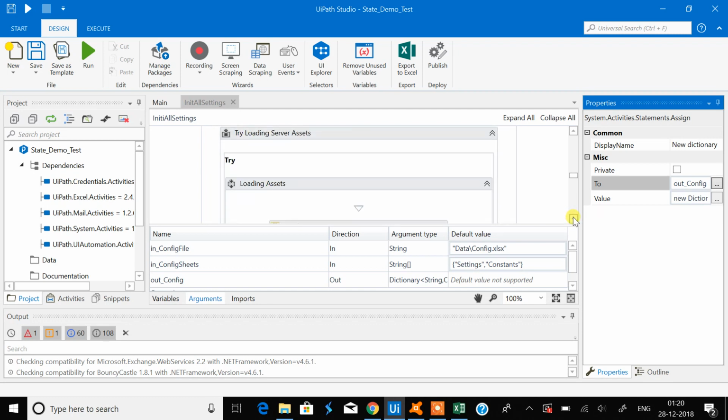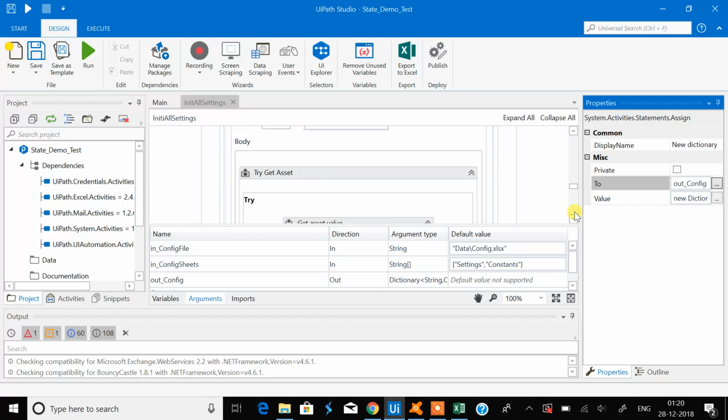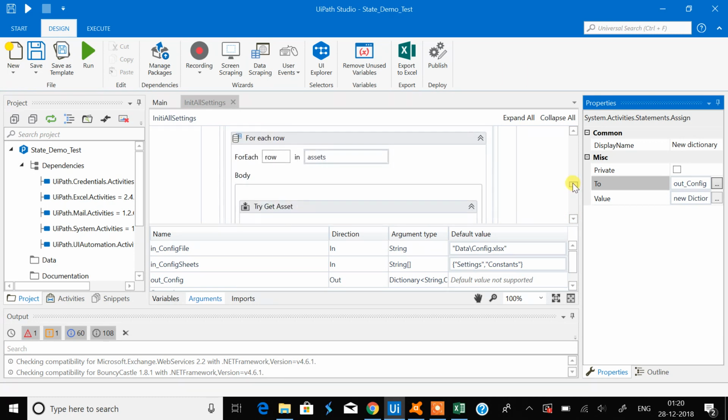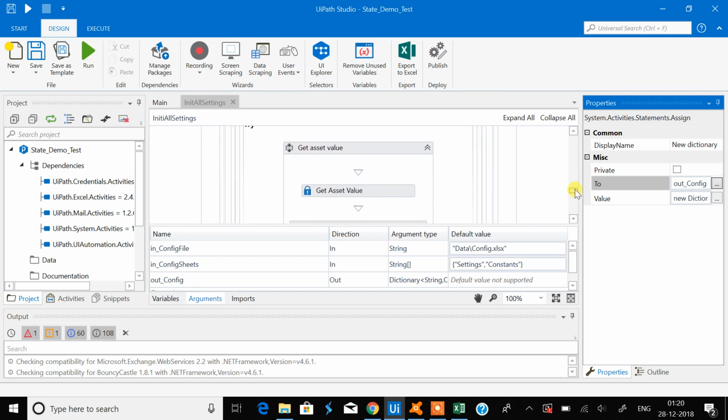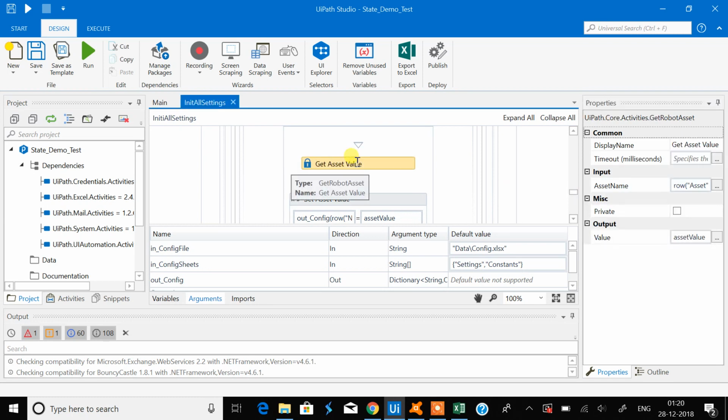And then here we are loading the assets which we created in Orchestrator. This is the activity we use to get the asset value from Orchestrator. Here we use this Get Asset activity.